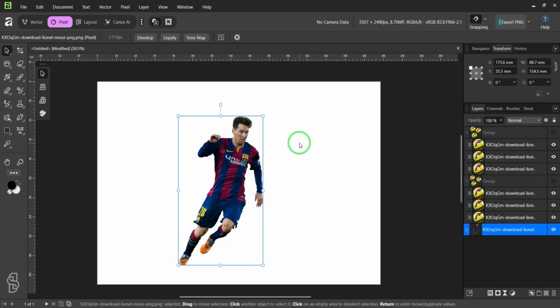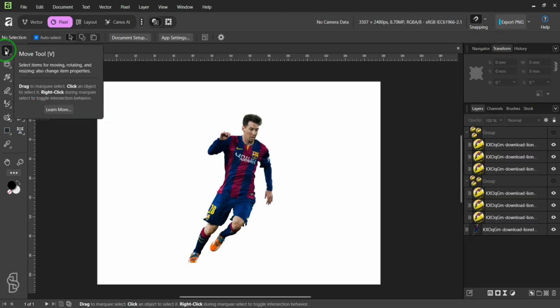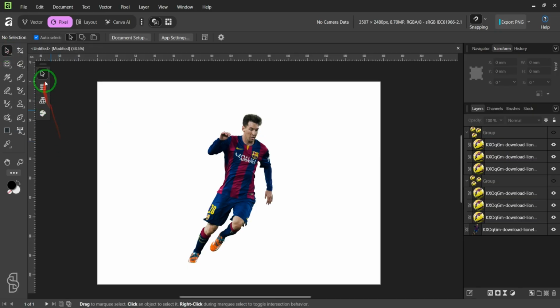I'm repeating what I mentioned at the start of the lesson. Under the Move tool, there are 3 more tools: Perspective, Warp, and Deform. They're all under the Move tool. We'll see what they're used for in the next lesson.